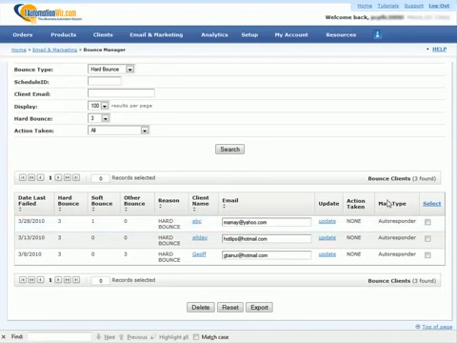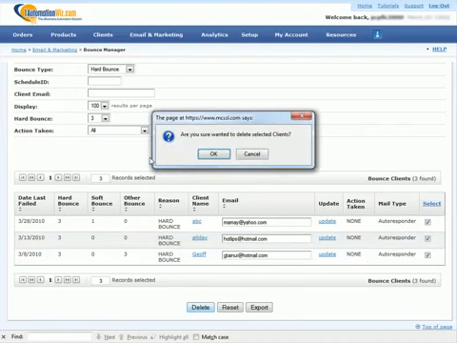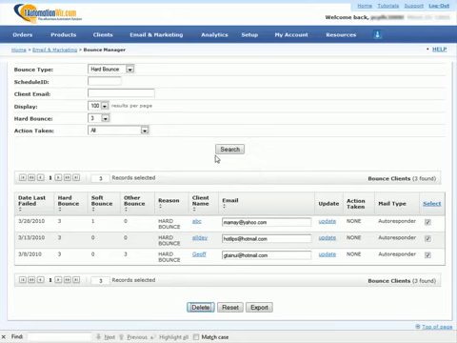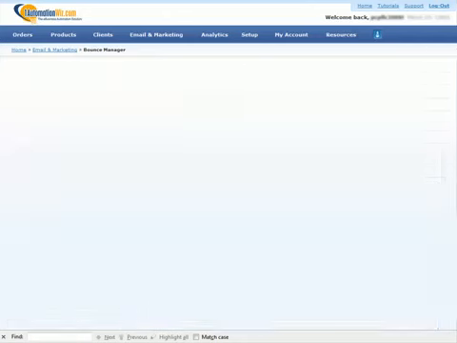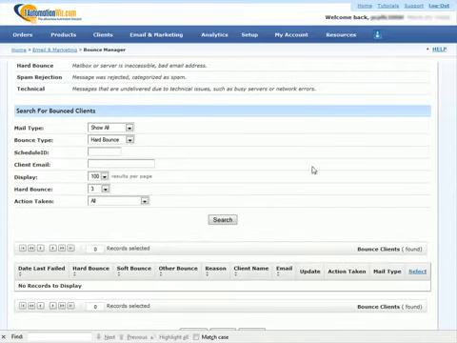To delete these and clear up your database size, click Select. That'll automatically select those email addresses. And you might not have 3, you might have 3,000. Simply click Delete. It'll ask if you want to confirm. Say yes. And you're done.